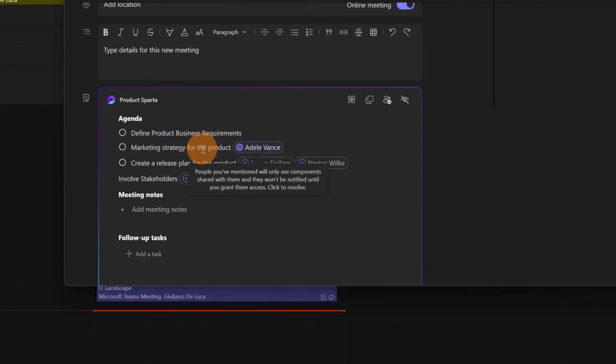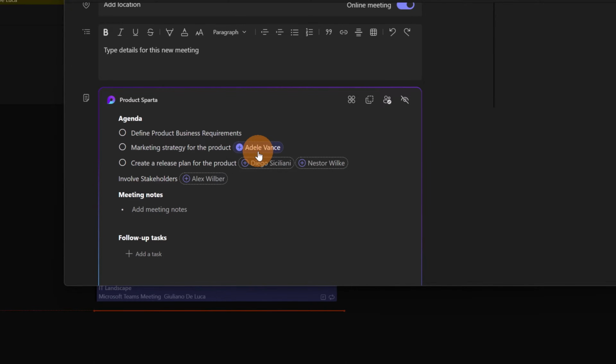Alright, now that I created my agenda, define product business requirements, marketing strategy for the product, Adele Events will take care of this point, and here I have a notification that tells me that this user can display the component, but Adele will not get notified about that. If I want to notify Adele Events, which is also a best practice, if I want to share this agenda before the meeting starts, it's good to click on the name, on the plus button, so I can provide and grant access to Adele Events.